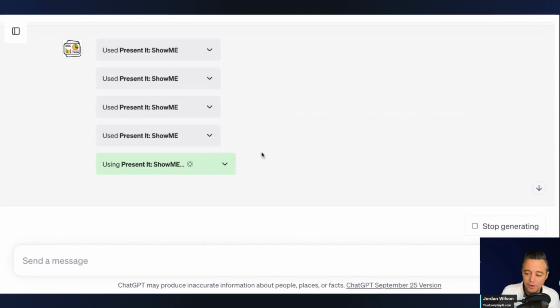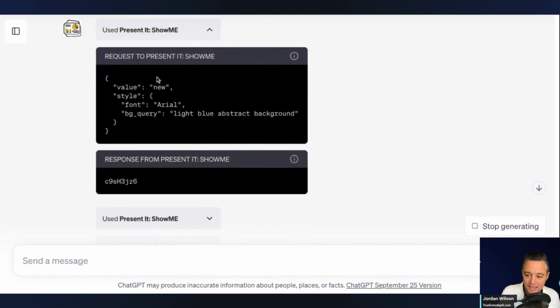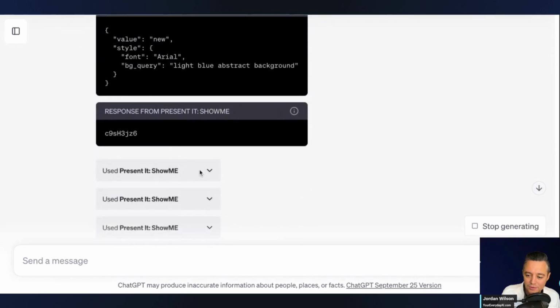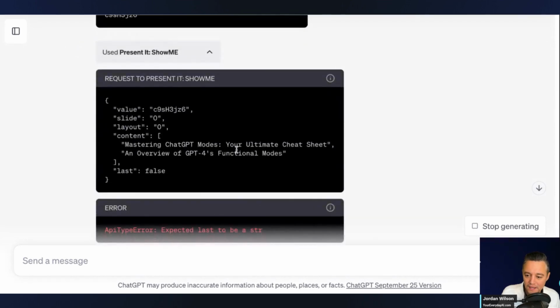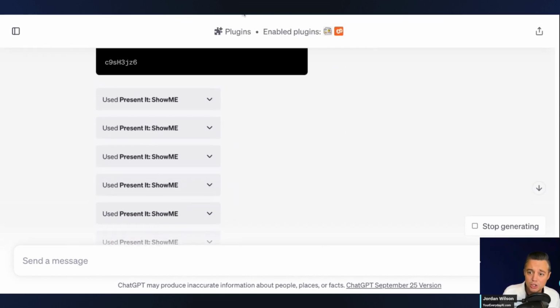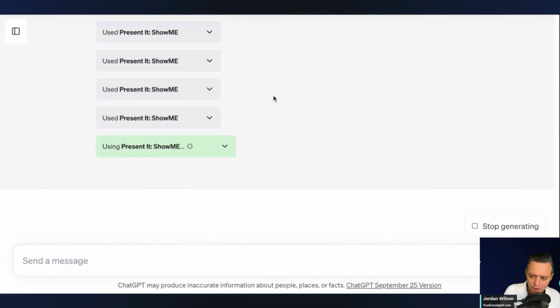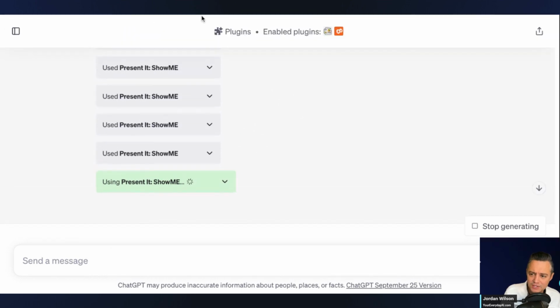So it's going through, and I believe each time it brings up the plugin, it's showing you. You can always click here and see, but it looks like this is creating a new slide. Let's see what this one's doing. Same thing. So now this is the content. So it's creating the title slide, all of those things. It should be finished up in just a minute because this is a shorter presentation, right? I think it should only be a total of about seven slides.